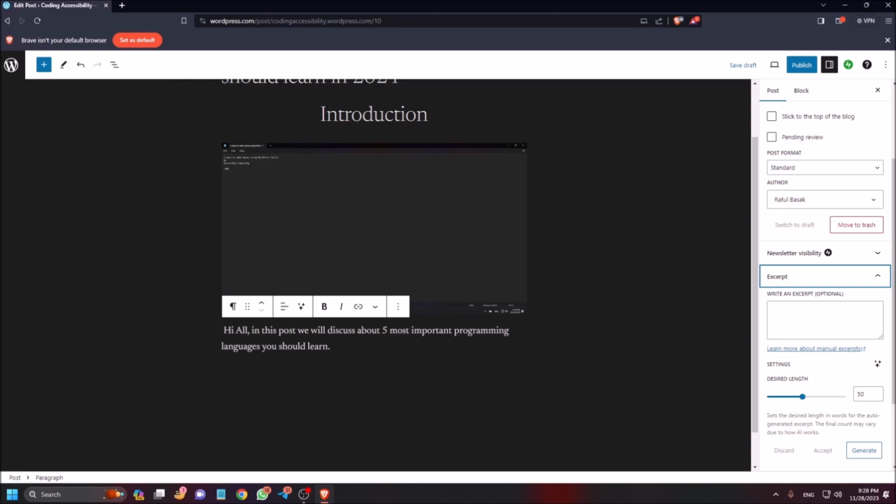Again, I am pressing down arrow. Out of edit link. Learn more about manual excerpts. Opens. Toggle button not pressed. Advanced AI options. Desired length. Desired length slider 50. Desired length spin button. These are some extra options which we should not touch right now.